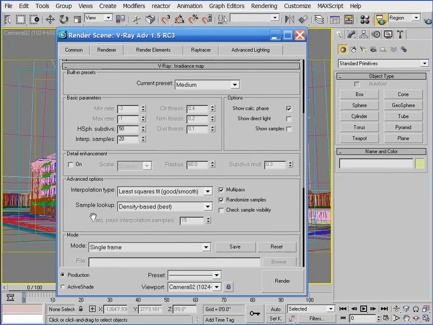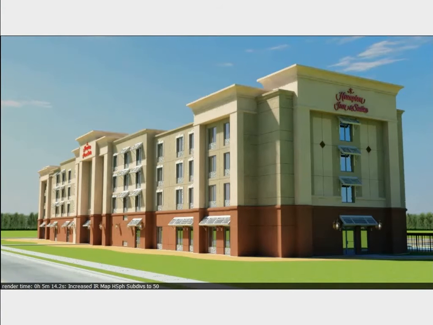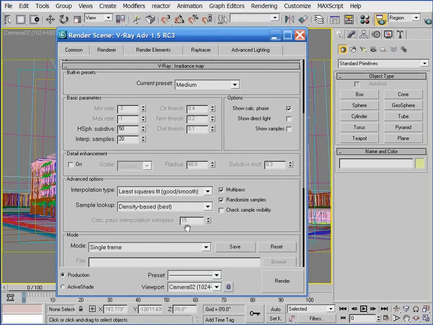But when I render, you'll see that it has very little effect on the quality of the irradiance map, although it increases the render time about 30 seconds. This is not the option you want to change right now, and I rarely ever increase this above 20. In some cases, increasing this value from 20 to 50 can double or triple the time it takes you to calculate your irradiance map.